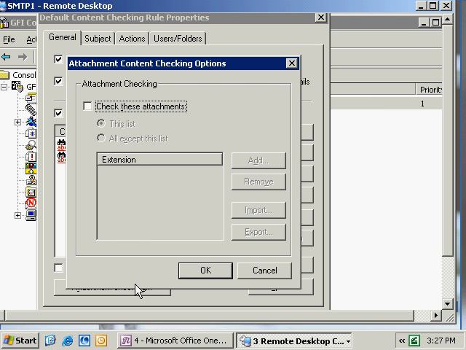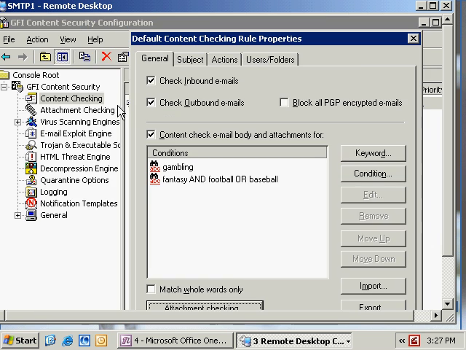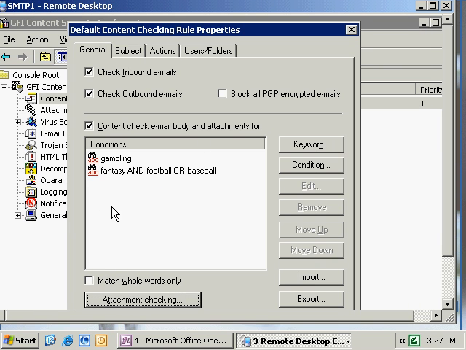Okay, attachment checking, you can do the same thing within this rule, check these attachments, and you can add certain extensions. Okay, that's if you don't really want to mess around with a separate attachment checking rule. You could add that to this content checking rule as well.